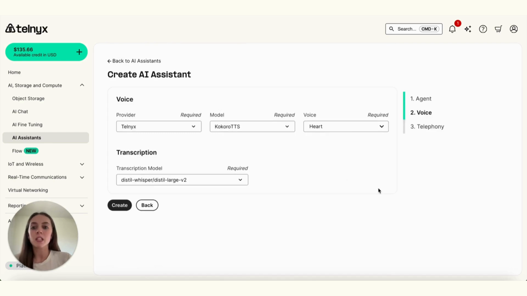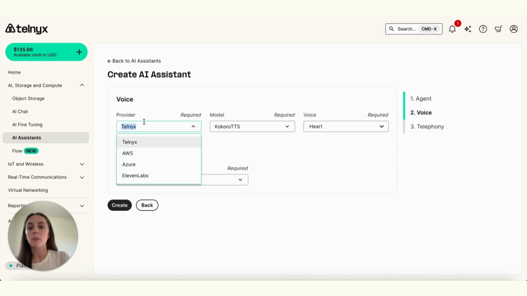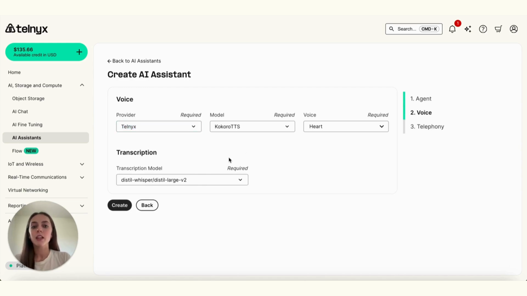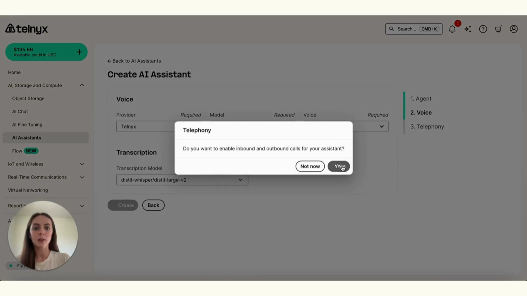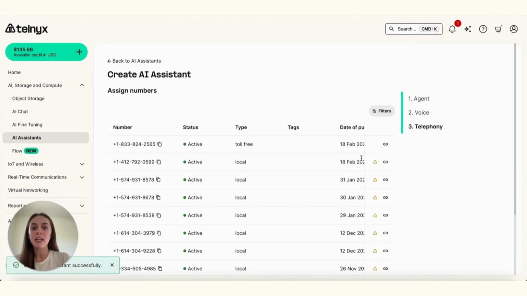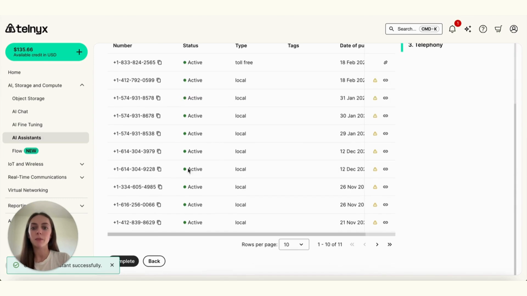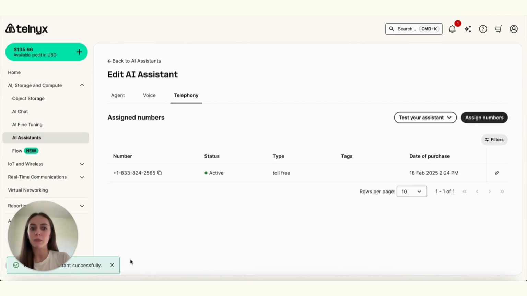The next step is configuring the voice behind your AI assistant. So we support a bunch of different integrations as well as our own voice, and I'm just going to keep with what we have, which is the Kokoro text-to-speech model. From there, you can also edit your transcription model, and again, I'm going to just leave what we have, press continue, and then the last step is to assign our assistant a phone number. Once you do, you can press complete, and now we're at the testing portion. So let's test our agent.